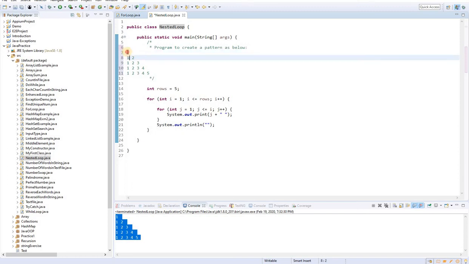For counting the rows, I can use the outer loop for managing the rows, and for managing the columns we can use the inner loop. With the combination of outer and inner, I can get the values. Here you can see I declared a variable called rows, and I gave it the value 5, because I have 5 rows here.